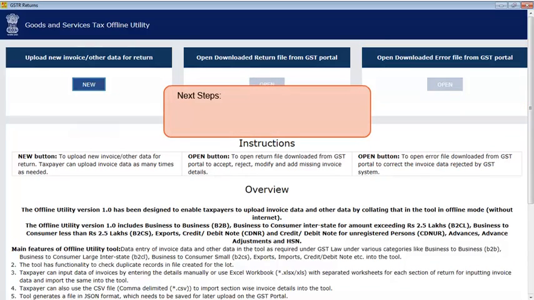As the next steps, you need to upload invoice data in Excel or CSV formats and upload it to the GST portal. I'll show you how to do that in the next video.